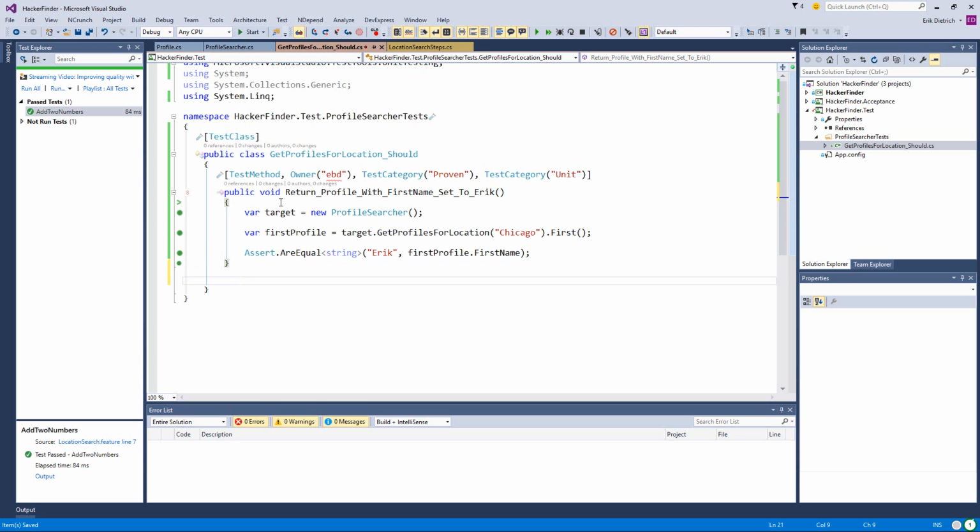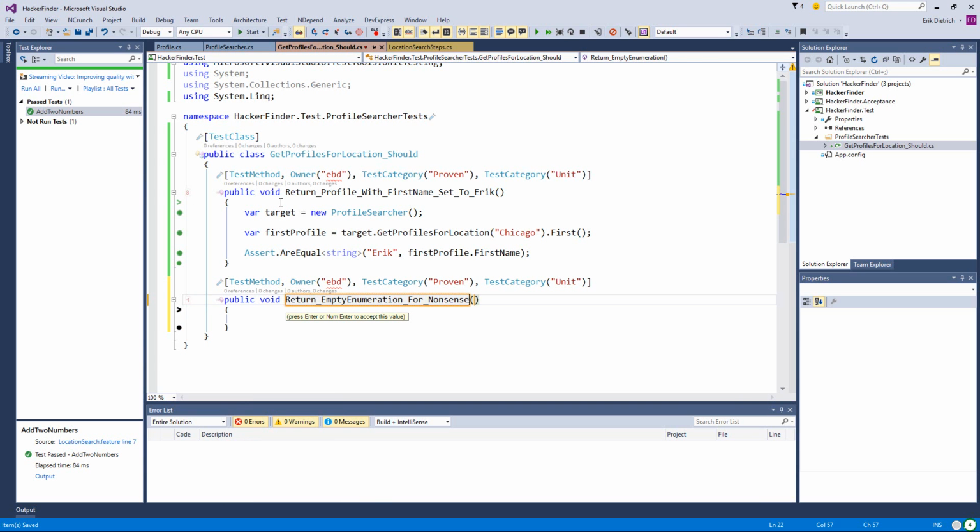So the next thing I can think of to do is, if we pass in a different location, let's say a complete nonsense location. This is on GitHub, I learned, a free text field. If I pass in something that's nonsense, I should probably get nothing back. So, get profiles for location should return empty enumeration for nonsense.